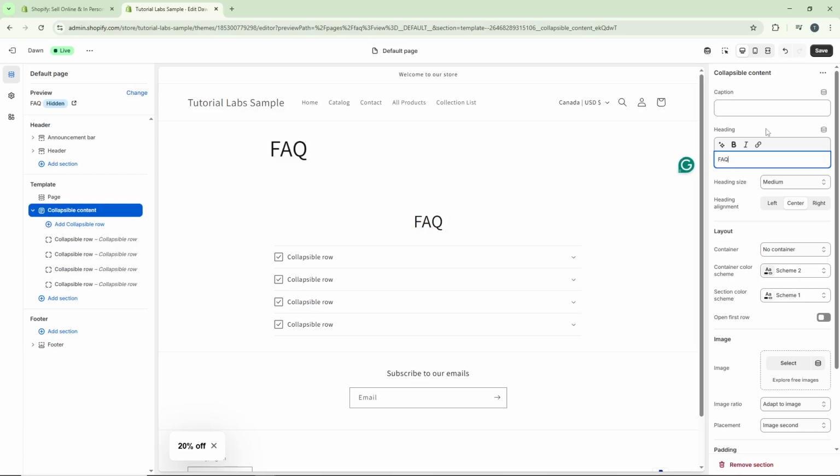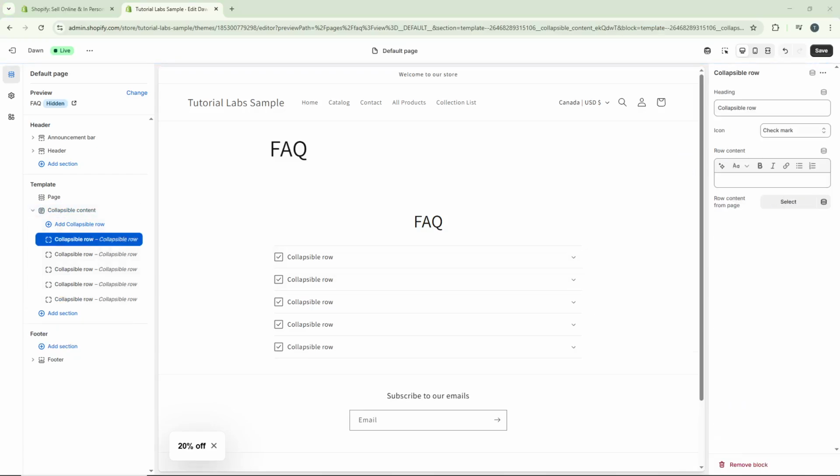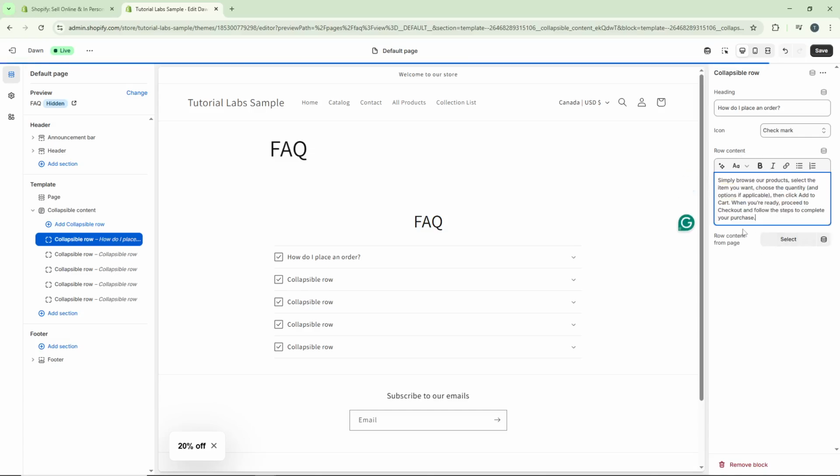This makes it crystal clear to visitors what they're viewing. Now on the left side, click on Collapsible Row. Focus on the right side panel where you can customize each individual question. For example, change the heading to something like, How do I place an order? This is the question your customers will see. Below that, in the row content field, input a detailed answer that directly relates to the heading. This is where you provide the solution or information your customer needs.